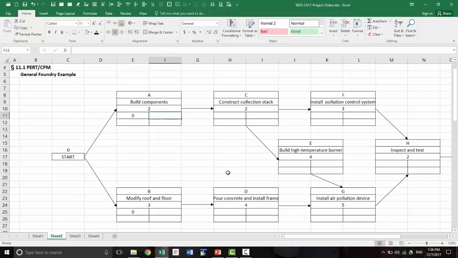So then the earliest A can finish is the earliest it can begin plus the duration of the activity. So that will be the time when it will finish. Of course, that formula is the same for all nodes, so we can copy.